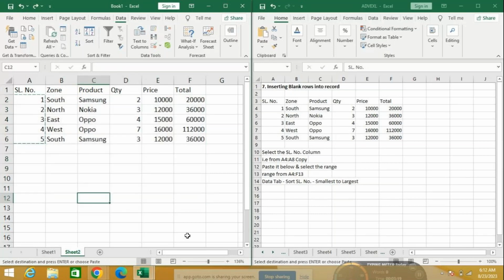See, I have a database here. My database commences from where? I have a database from A1 to F6. Now what you're supposed to do is select the range A2 to A6. Then copy this, Control C you can copy. Then in the A7 cell you paste it.